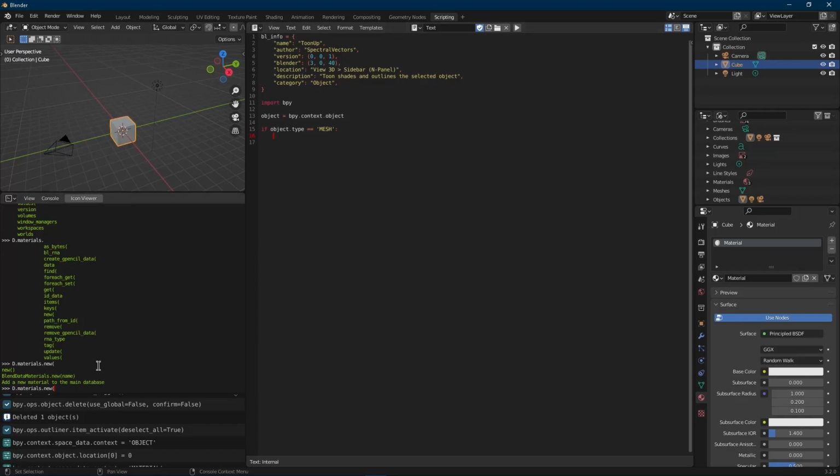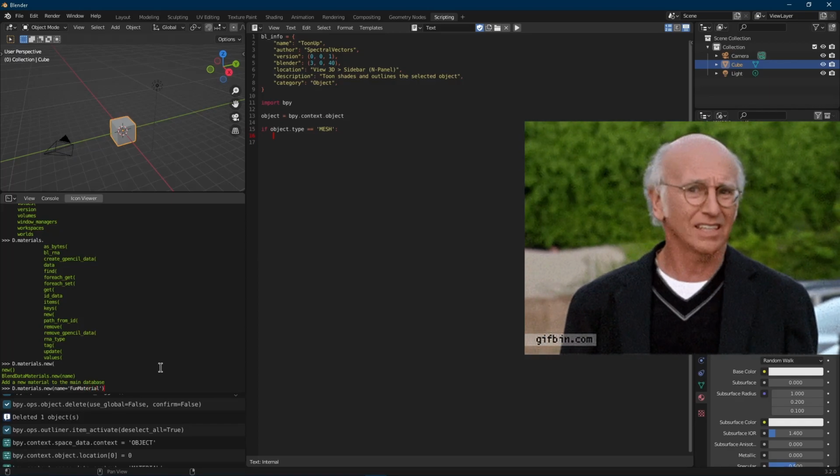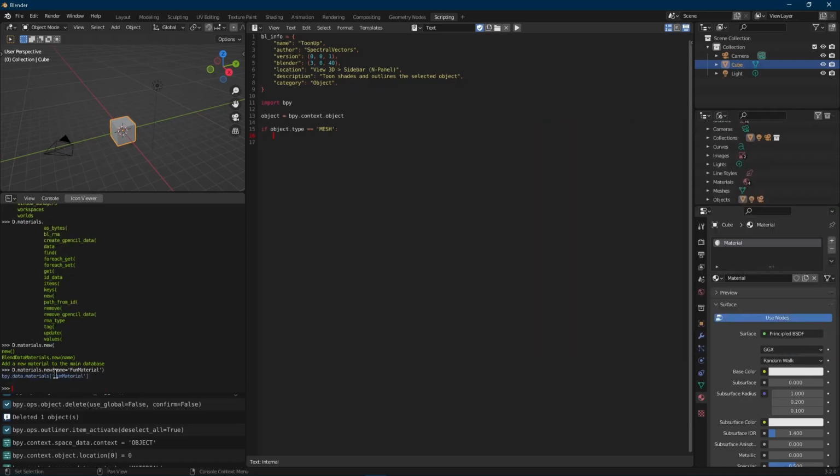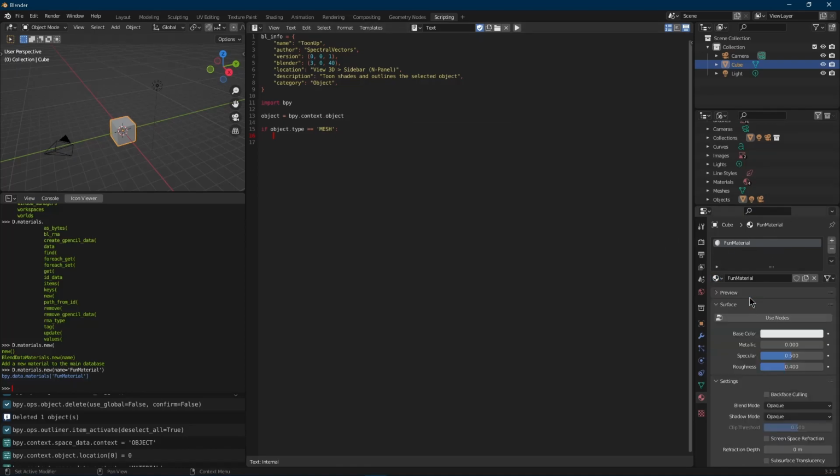So let's do that. Actually, you know what? Let's do it in here as a test, and let's see what comes out. So the name will be equal to fun material. And it created a material called fun material. Okay, so we've got an object here. It's got a material. Let's see what we got. Fun material. Cool. So, all right, well, we don't have a whole lot going on here in this material.